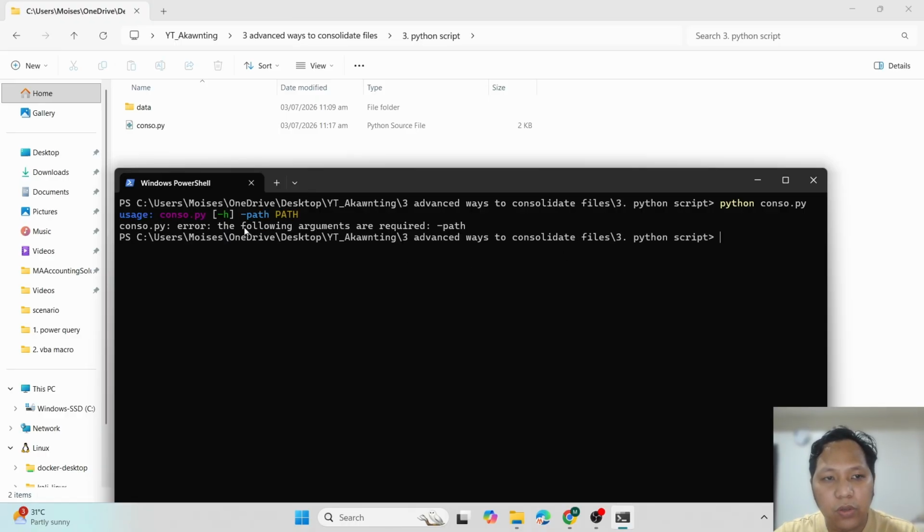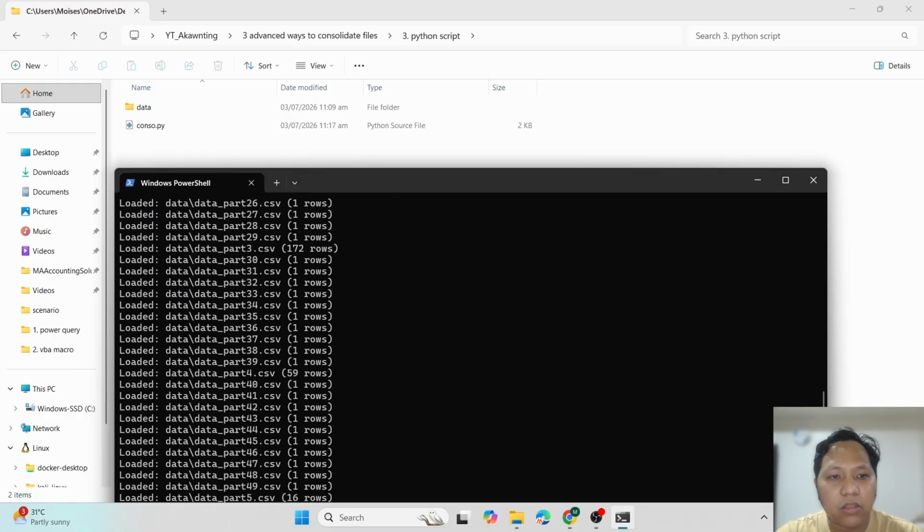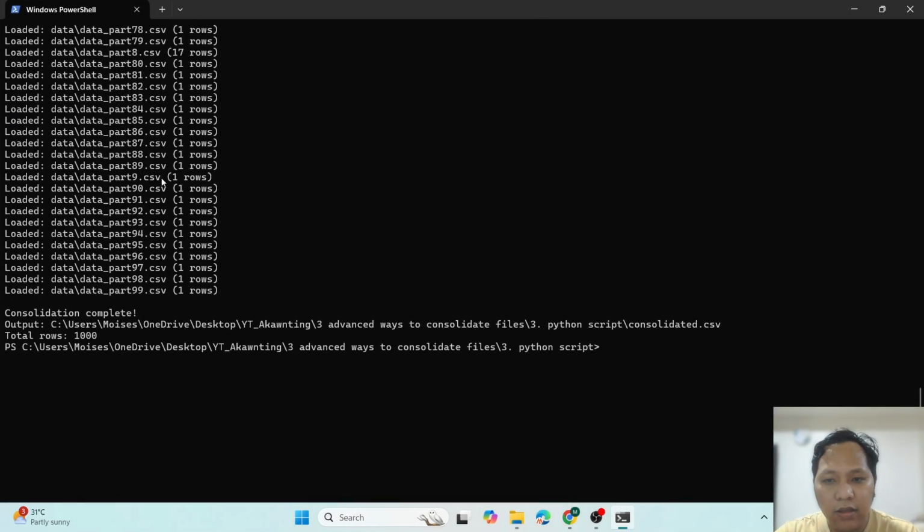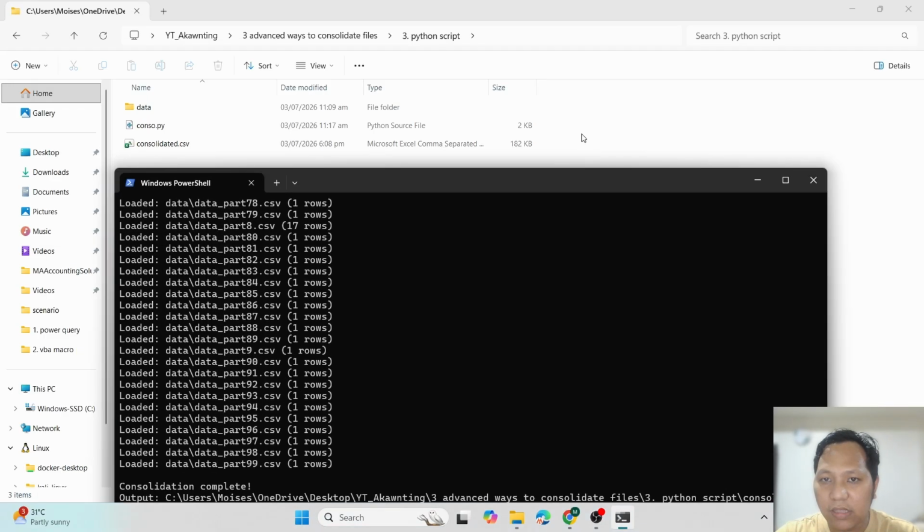and as you can see, I think there's an error because this script specifically has a required argument or flag, which is the path. Where can I find the path of the files I need to consolidate or combine? So in here, it says path. So let's just retype this python console.py, then let's place a path flag and let's point it to data folder. Once we finish typing it, let's press enter, and voila, it combines all those files in the folder.